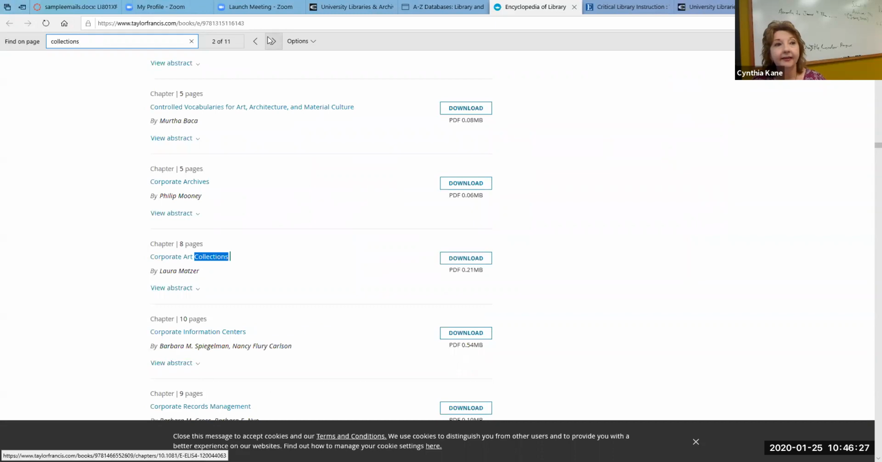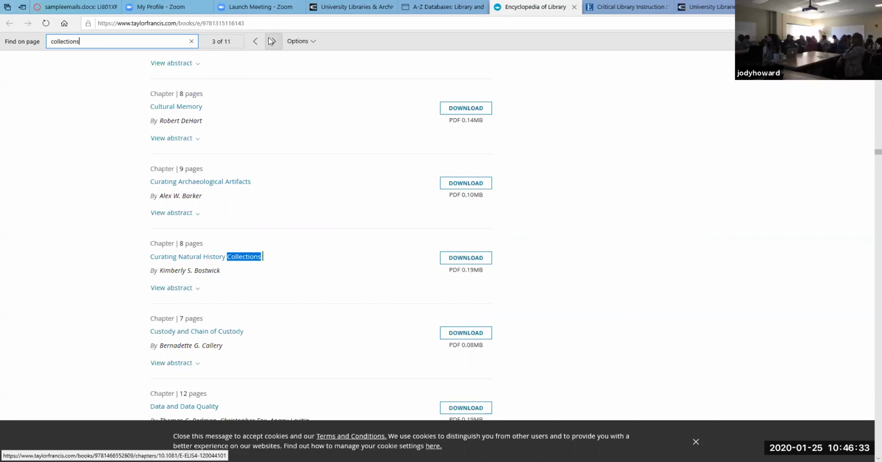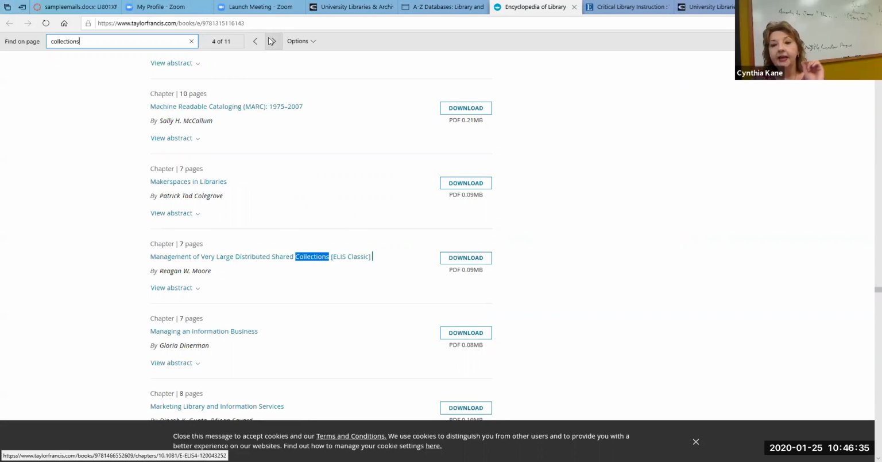This database is called Encyclopedia of Library and Information Sciences. I'll click back on that too. And again, this is one that you would probably wind up using if your SLIM professor assigns you to find and read a specific article from the encyclopedia.